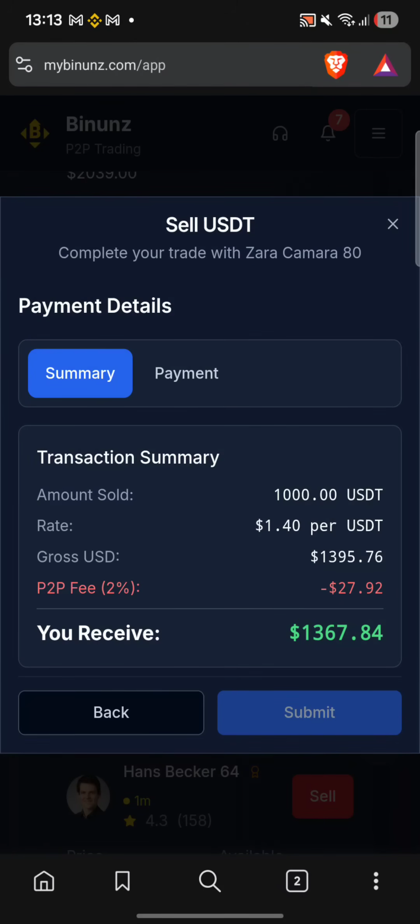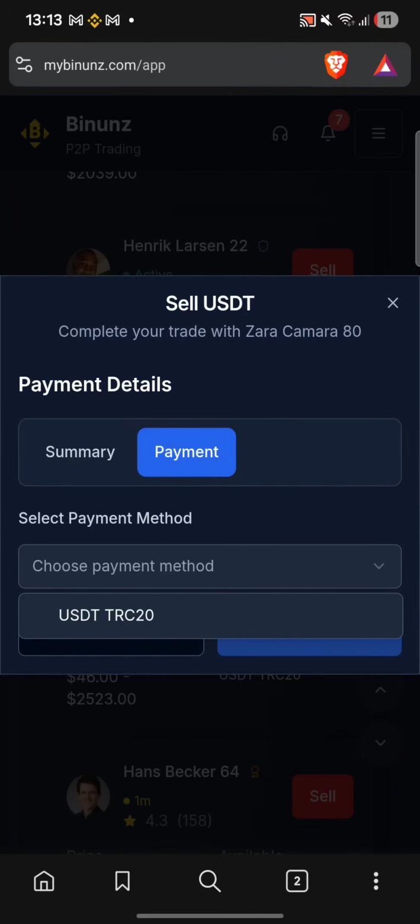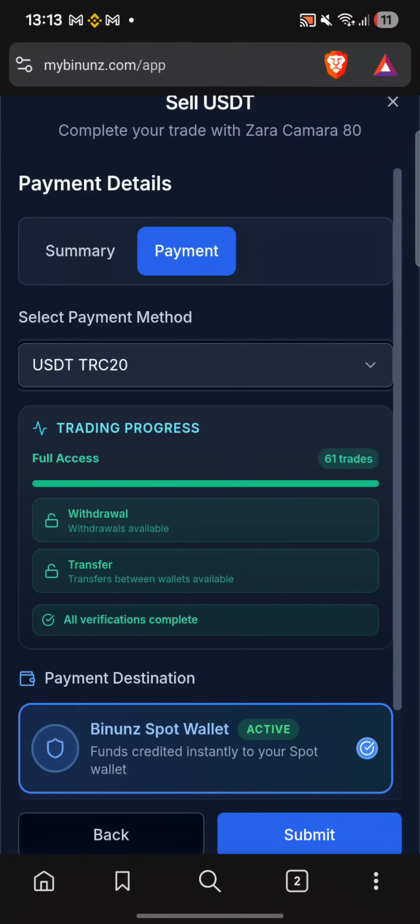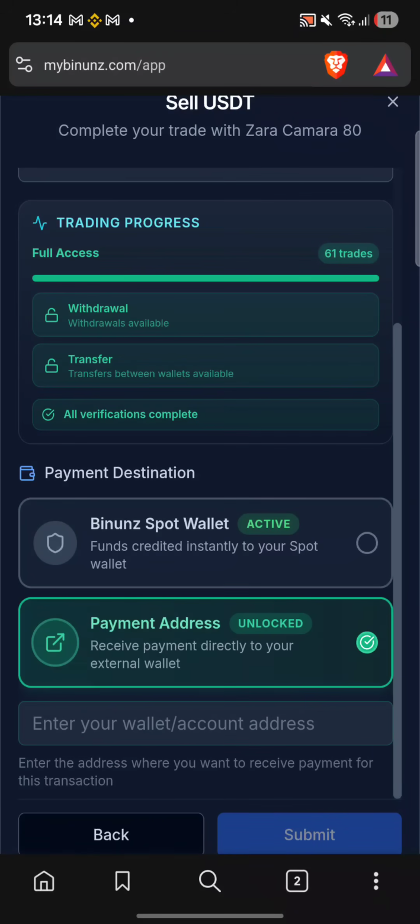I'll click on sell, and then I'll put amount 1,000, and then guys, I'll click on continue. And now guys, this is the payment method. I'm going to click on payment. This is where you receive your payment. Okay, so I'll choose USDT, and you can see guys, in this section you are being asked to choose where you are going to be paid to. Binance Spot Wallet, this is your Binance Spot Wallet. You will go back to your Binance account with a low fee. And payment address, this is now your Binance address, or Bybit or Bitget address, or any exchange that you are using.